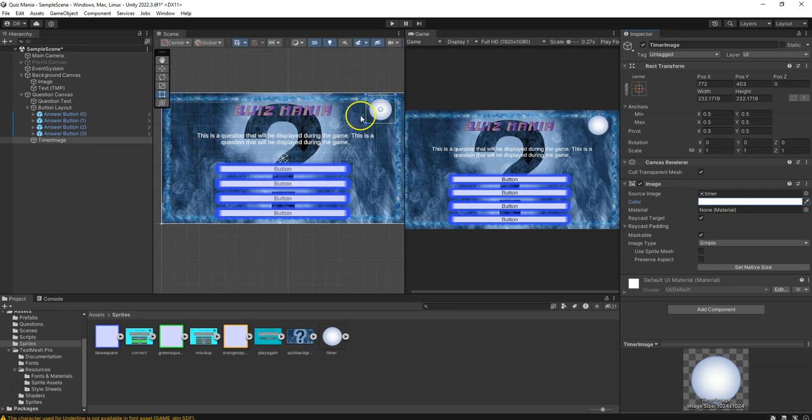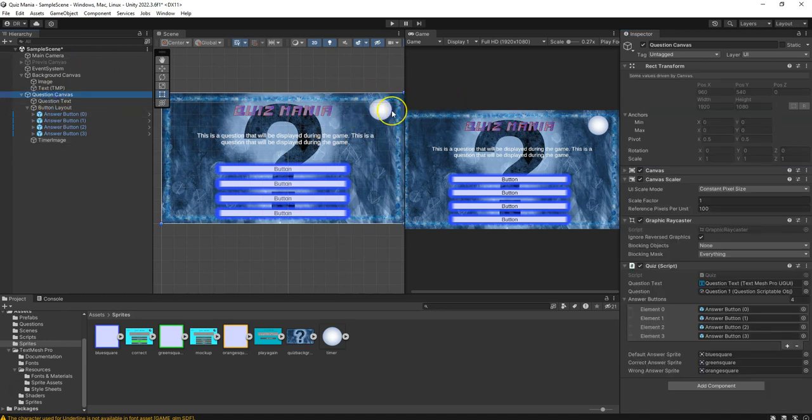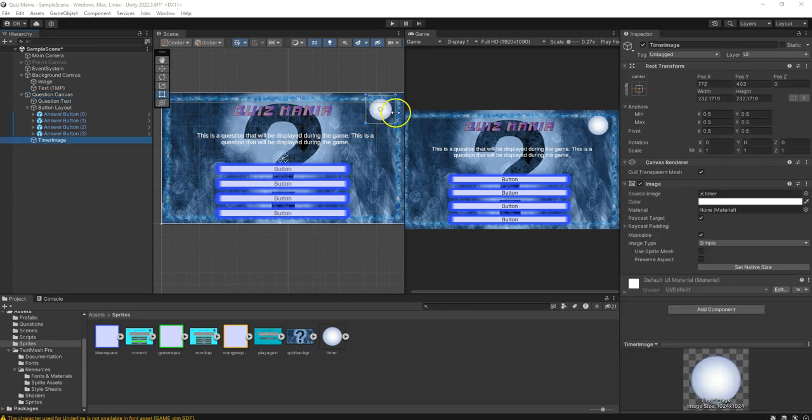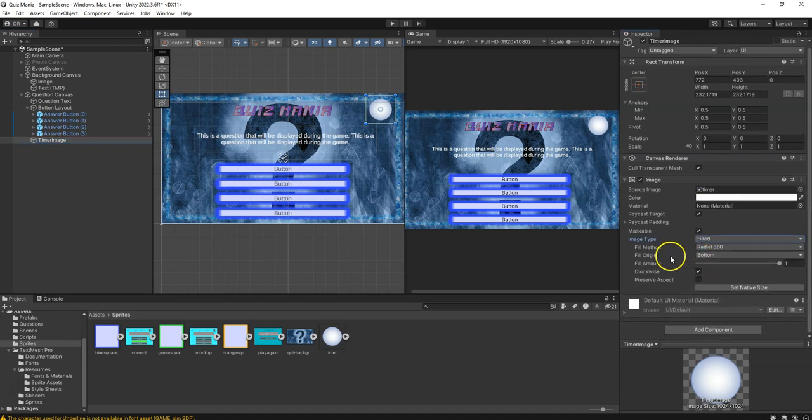Now, we're going to start with the default here just to start, because again, we can change this later on as we need to. Ultimately, what we want to do with this sprite is come over here to our image type and change it from simple to filled. And you can see we have a couple new options that pop up. First off, we have Radial 360, which means this is going to be a 360 degree fill, so it's going to operate like a circle.